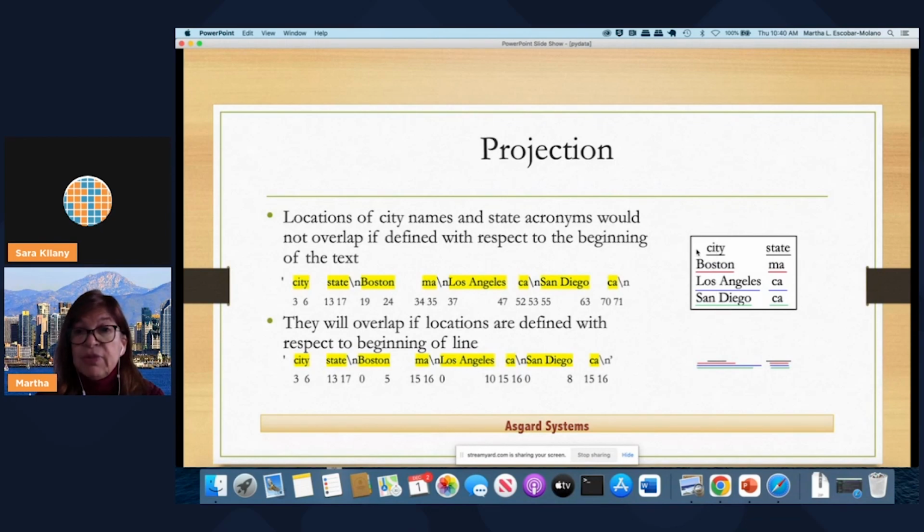So these 3, all of them, are not going to intersect because all of them are defined with respect to the offset of the beginning of the text. But what if my offset is defined from the beginning of the line where the word happens? In that case, city, Boston, Los Angeles, and San Diego will overlap. And this specific operation of just changing the offset to the beginning of the line would allow me to identify columns and tables.